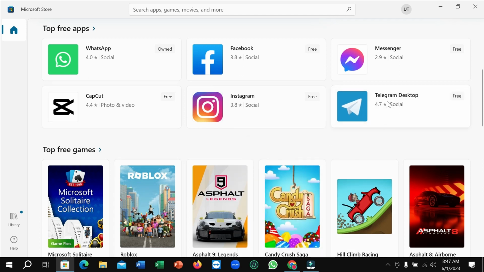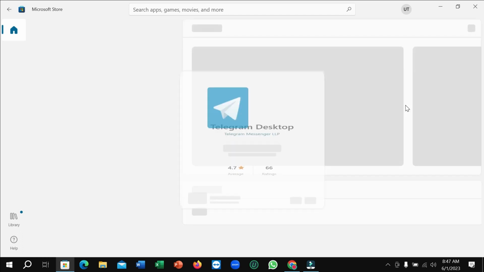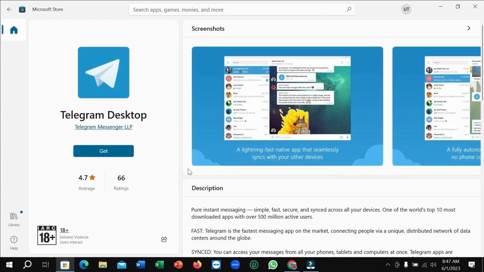So I just opened Telegram and I want to install it. For installing, you just need to click on Get. Here you can see there is an option, Get. If you just click on Get, then it automatically downloads and installs to your PC or laptop. You don't need to do anything, just click on Get.